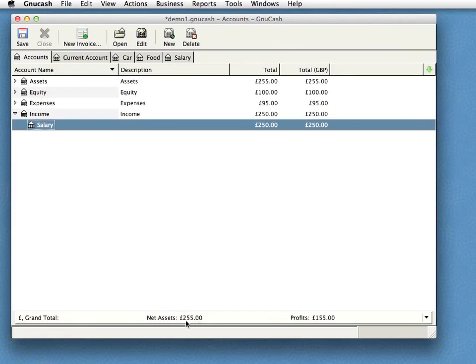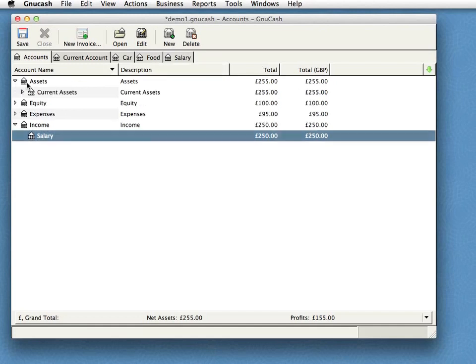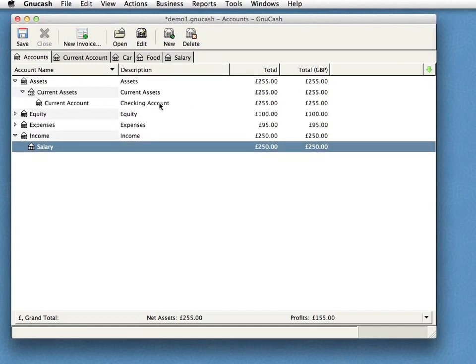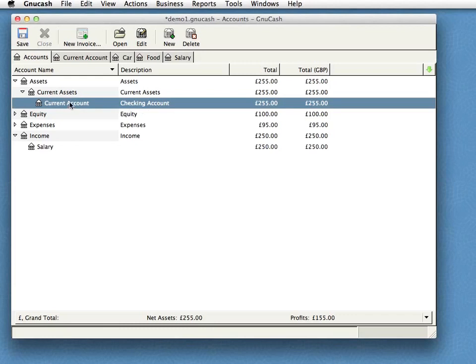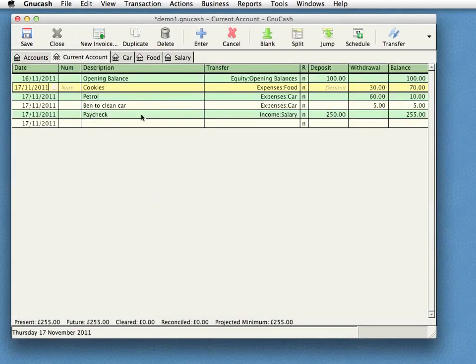So now if we go back to the accounts, you can see my net assets have gone up to £255 because I've had some income from salary, which has also added correspondingly to my checking account here. So I can look at the checking account, double click, and we can see that my paycheck has come in here, and that's a deposit.